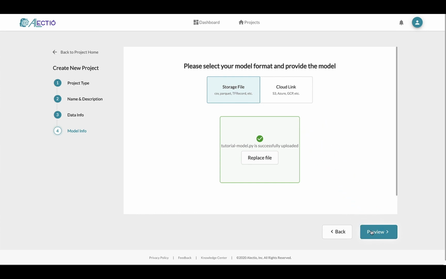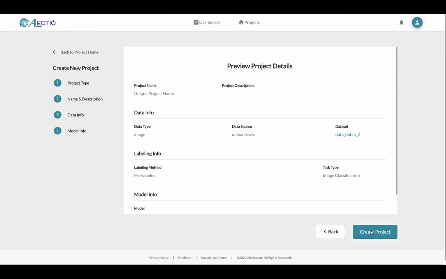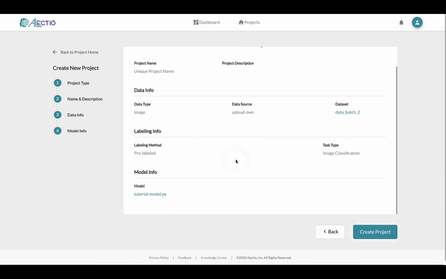So we're going to hit preview, and you're going to see everything we've done so far, which is right here. So we have our project name, unique project name. We did not put in a description. We are working with images. We uploaded our own data. We did data batch 2. Our set is pre-labeled. We are doing an image classification job, and our model is tutorial model.py. At that point, pretty obvious what to do next. You click create project, and then you are good to go and start experimenting.